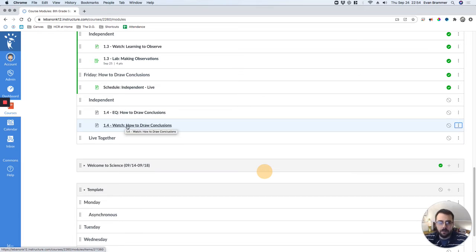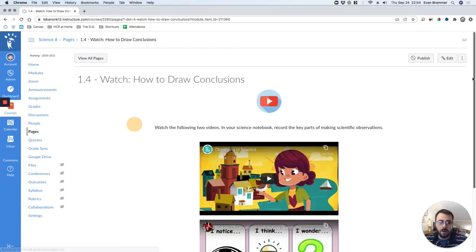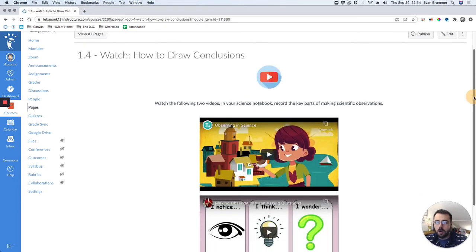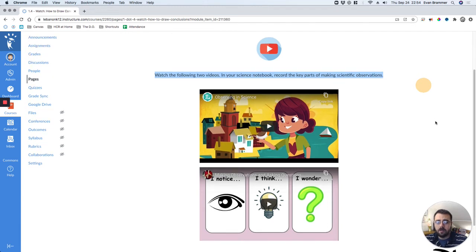It also gives me a lot of flexibility because I know they'll know what I'm talking about if I use watch, or lab, whatever, versus I don't always know if they'll understand an emoji. So I'll click in there, and I'm just going to show you this one. I need to go find my videos for tomorrow. But notice that I'm using a simple icon and very simple instructions here. In your science notebook, record the key parts of making scientific observations.